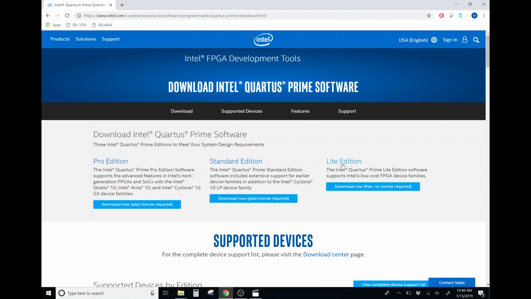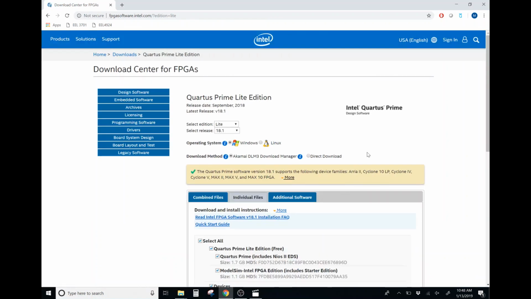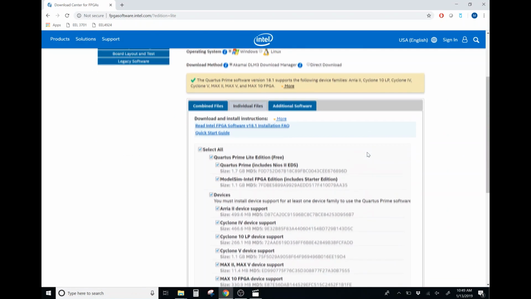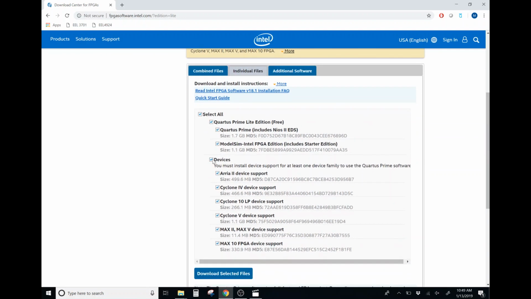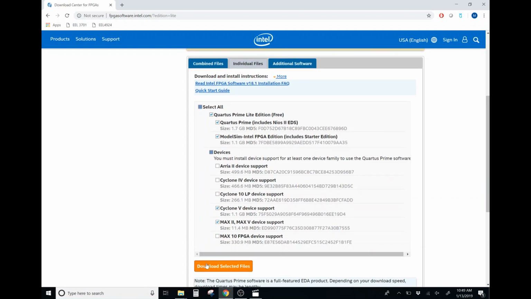What we're going to be using is the Lite edition because it's free. Click that and we'll be brought to this page. There's a big list of files that we could potentially download, but we only need a few of them. Let's uncheck all of the devices and select Cyclone 5, Max 2 and Max 5, just because we're going to be doing projects for these boards. Also make sure that you have Quartus Prime checked and ModelSim Intel FPGA Edition checked because we also need that software. Once we have those selected, we can choose download selected files.